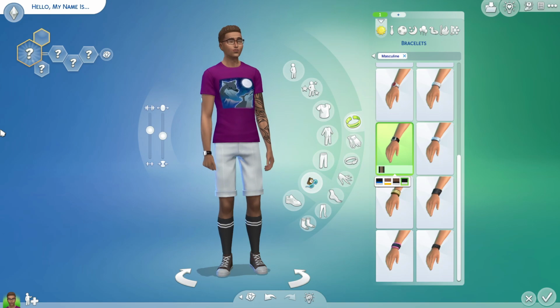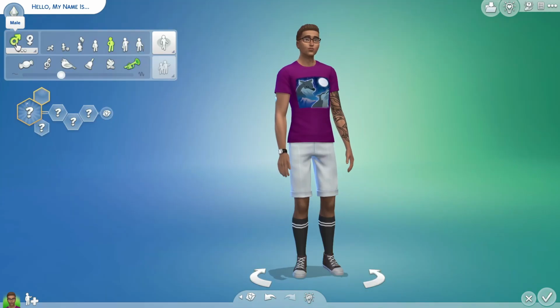Next I want to talk about the top left hand corner of Create a Sim. Obviously you can do this right at the start. So we have chosen the gender at the start. We have already also chosen the life stage. Now what we can do is we can choose his voice.